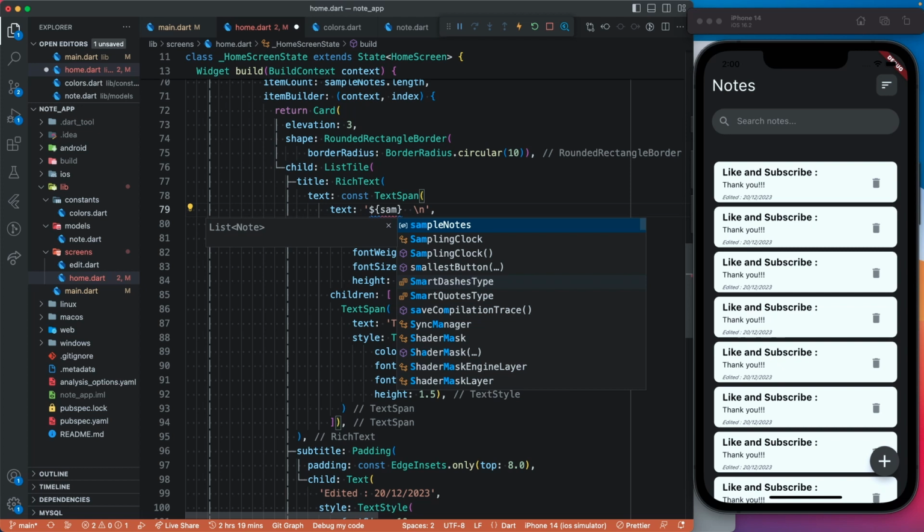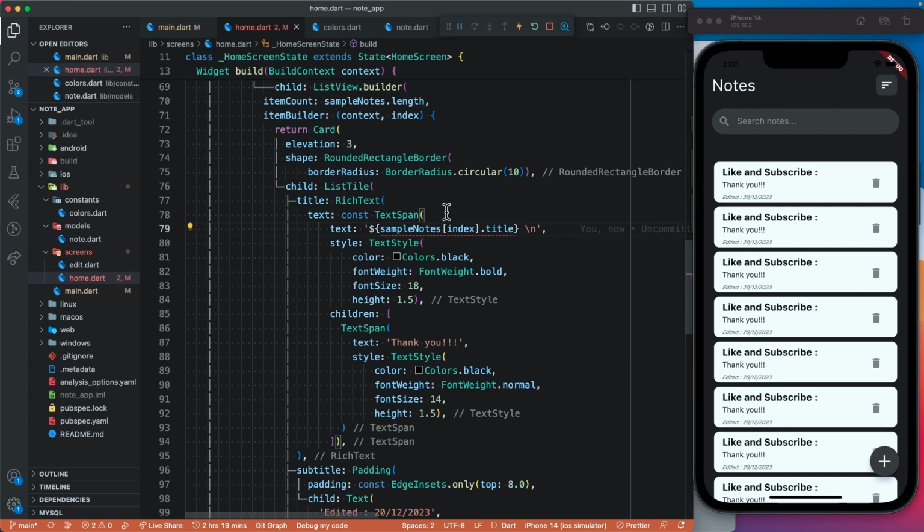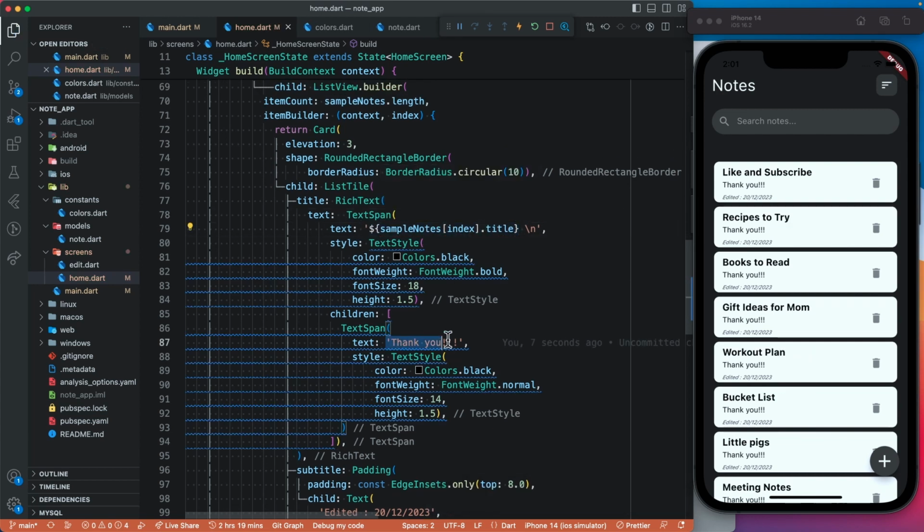Now we just need to refactor the card to reflect the correct values from the simple note list using the index argument from the item builder. We'll do the same for the content text.